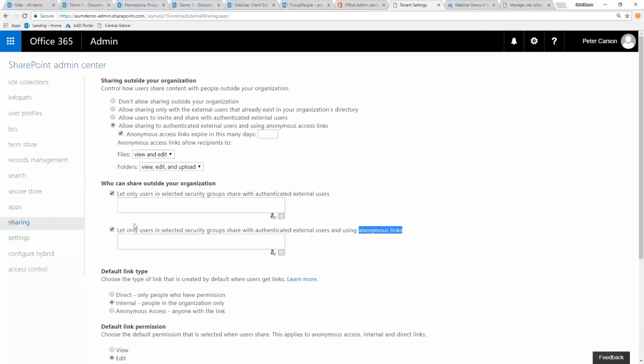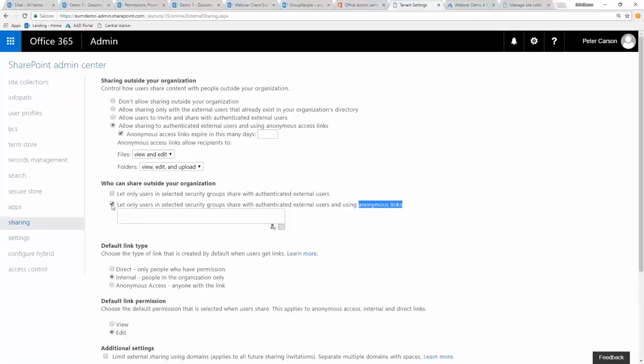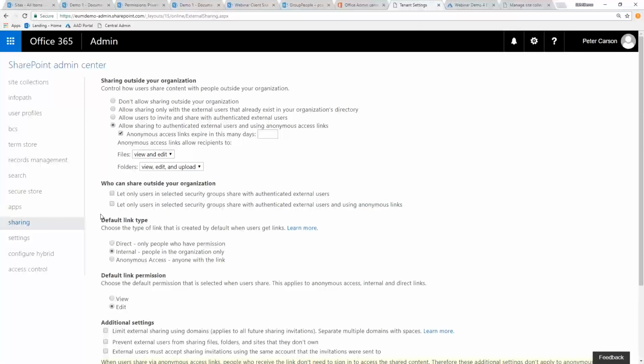So you can start to lock that down, or you could leave this off and say, you know what, anybody's allowed to create those anonymous and authenticated external links. It's up to you as an organization from a governance point of view as to what makes sense.